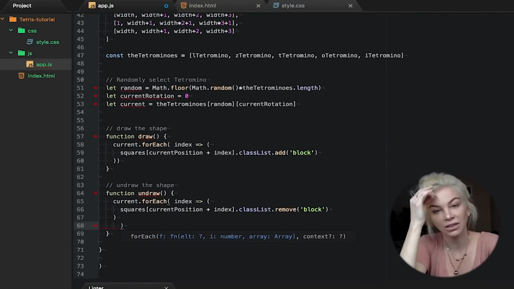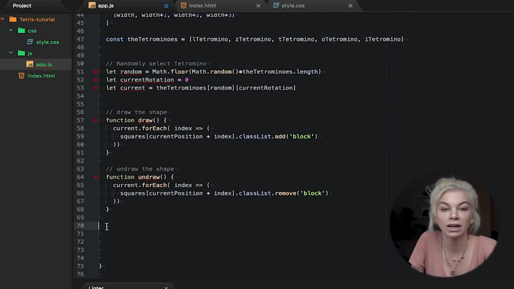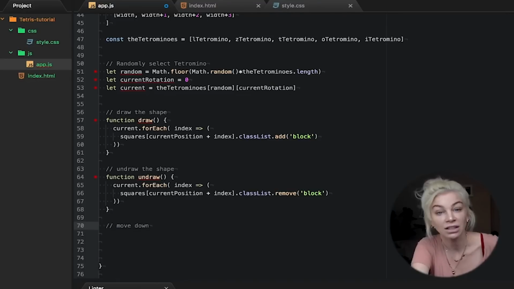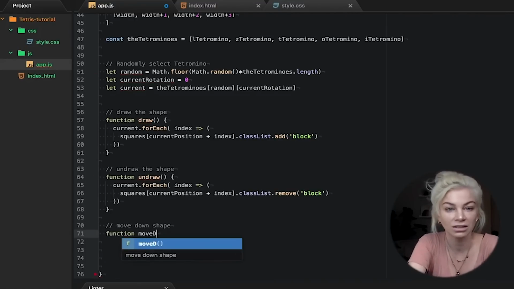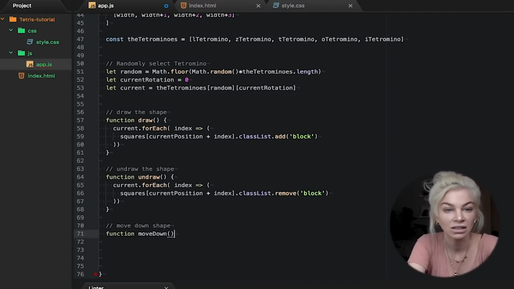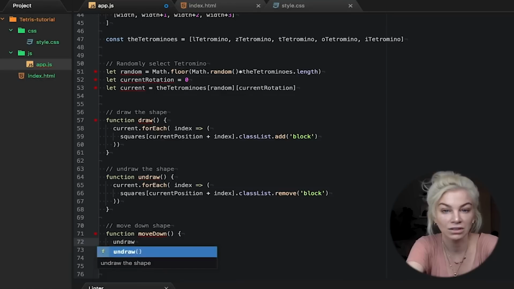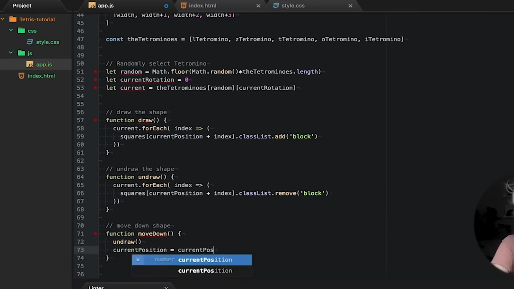Right, now that we've done that, we need to write two more functions. Actually, let's get the move down function out of the way first. So just to speed up moving down, we will do this like so. It simply adds the width to visually display the shape moving down.